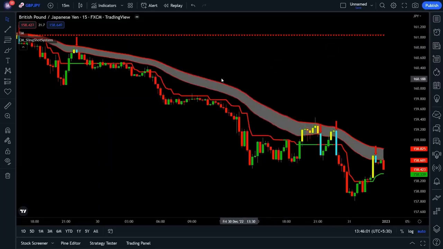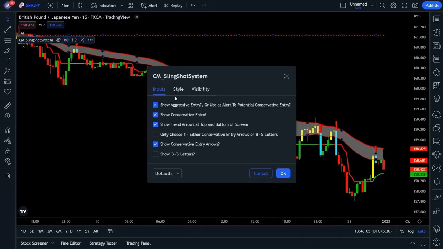First, in this input tab, we disable the first and second option because we won't be needing these two in the strategy. Now we can click on OK and close the tab.